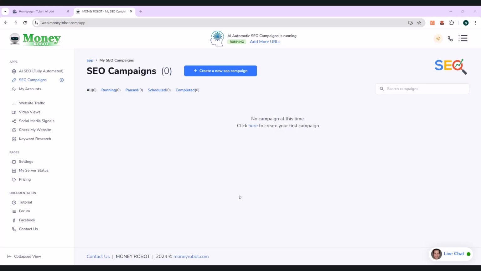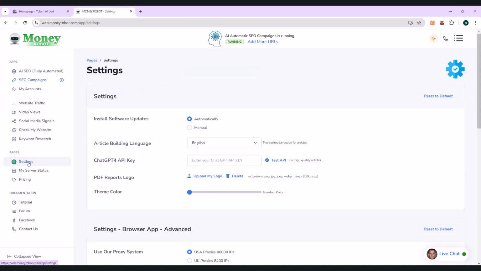What you need to do is just go into the settings, and then in here, as you see, enter your ChatGPT API key, and then click here to test the API is working. And after that, you're going to be working with ChatGPT with no issue at all.